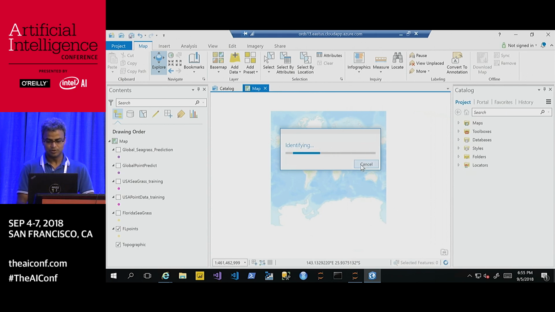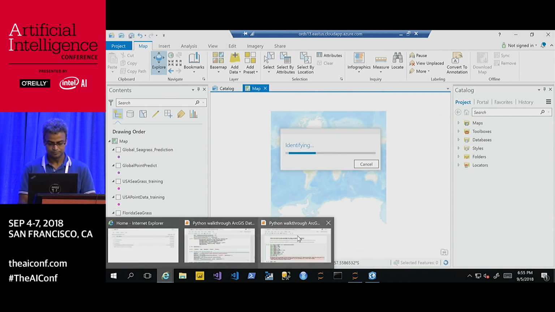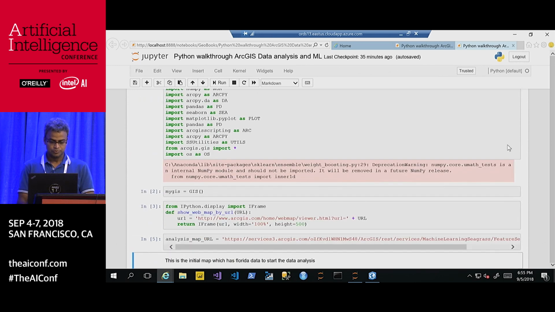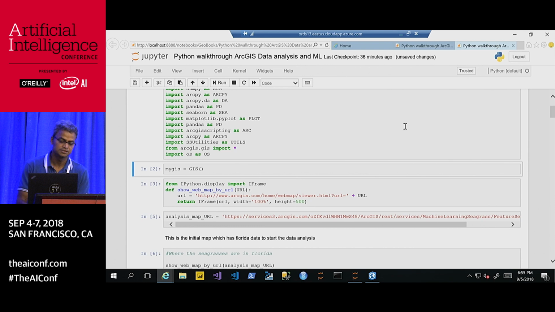But I just want to show it here. It will do the processing, I have to wait a little bit. While this takes time, I'll go back to my notebook. Then I can just run it. So I have all the libraries initialized, which means my notebook is ready to communicate with the ArcGIS maps.